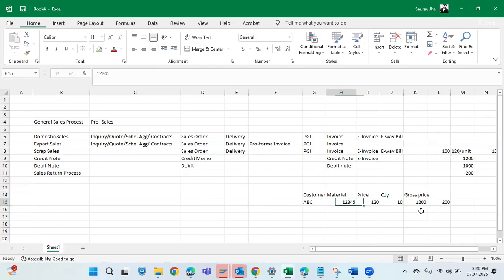Got it. And here is just the opposite scenario, when the price was 120, but we have generated an invoice with 100 rupees per unit. At that time, the customer would be debited for the difference on the invoices. Okay.